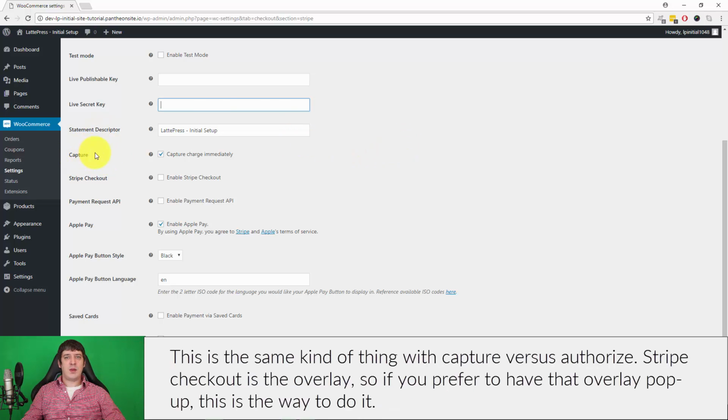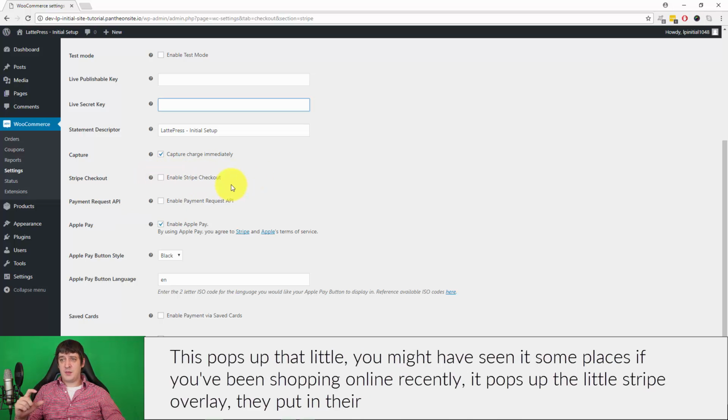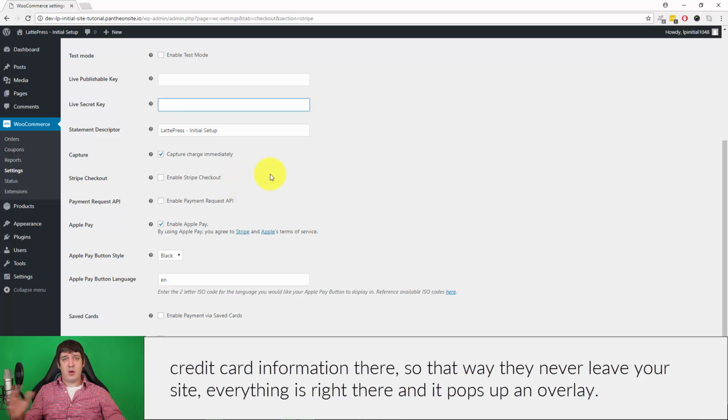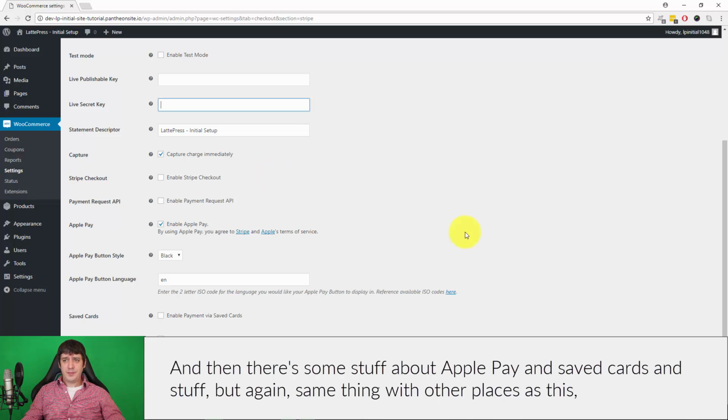This is the same kind of thing with capture versus authorize. Stripe checkout is the overlay. So if you would prefer to have that kind of overlay pop up, this is the way to do it. You might have seen it some places if you've been shopping online recently. It pops up the little Stripe overlay. They put in their credit card information there, so that way they never leave your site. Everything is right there, and it pops up the overlay.